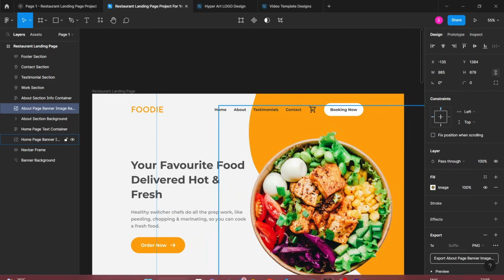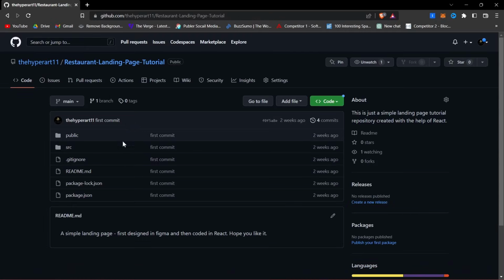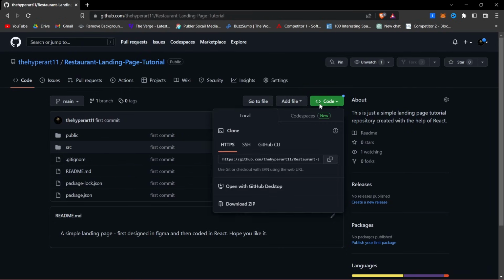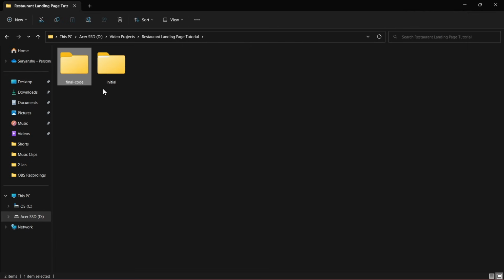I will also attach a link to this GitHub repository. So in case you want to clone it, you can simply download the code and hit npm start and run it. But we will be building it from scratch.